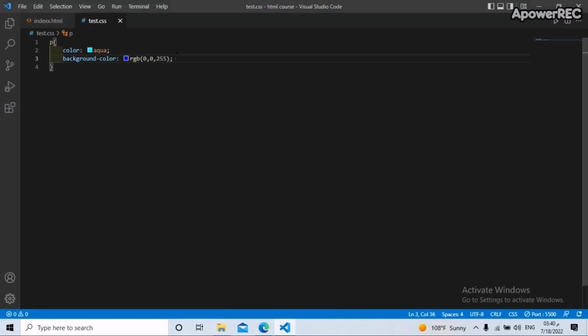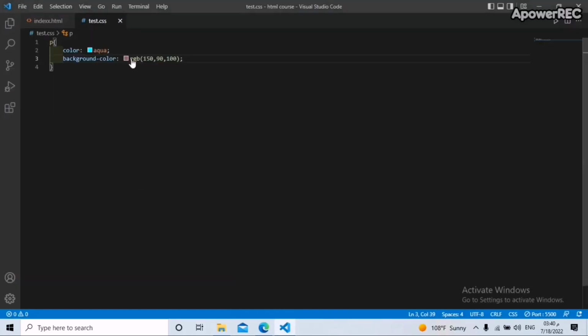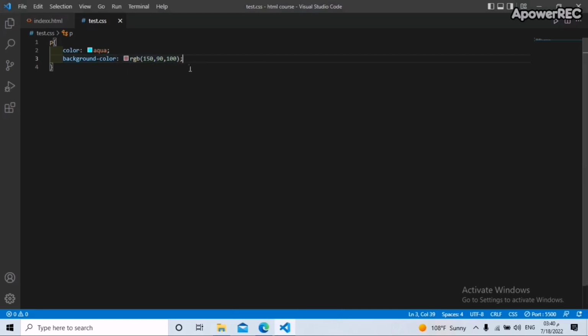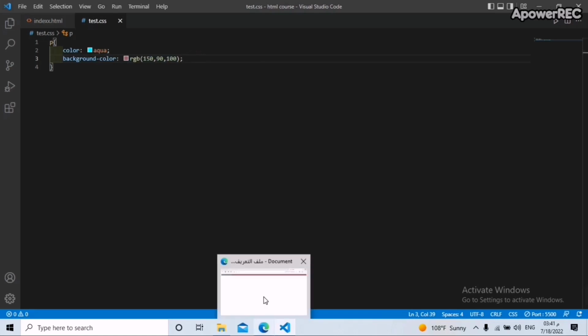Let's mix them. Let's make this 100, for example, and this 90, and this, let's make it 150. Let's go to see the result. And this color is the result of mixing this range of the colors. So red 150, and green is 90, and blue is 100. And with mixing this intensity for each color, the result will be this color.